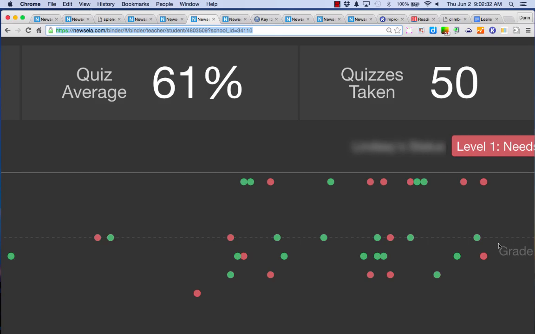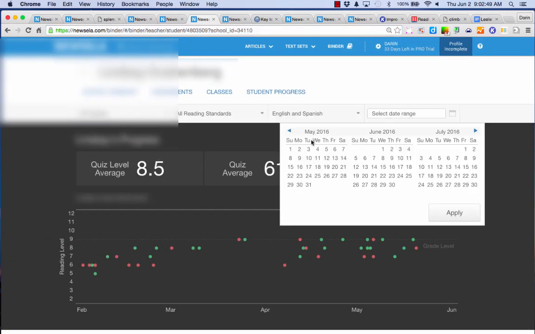Here's where Newsela Pro allows me to gain insights on Leslie's development as a reader with just a few clicks. Before I do that, I'm going to narrow the data range to show you what I saw at the beginning of April. So I'm going to go back.